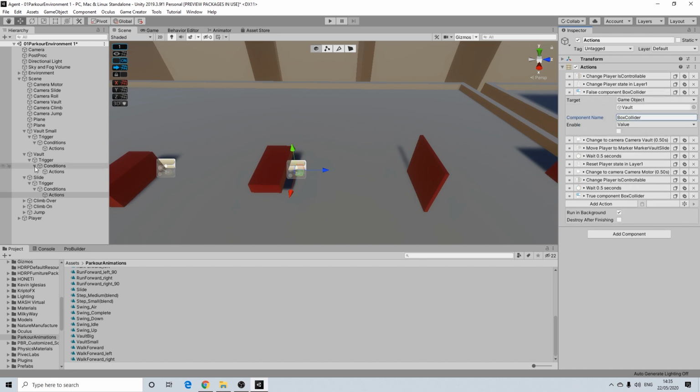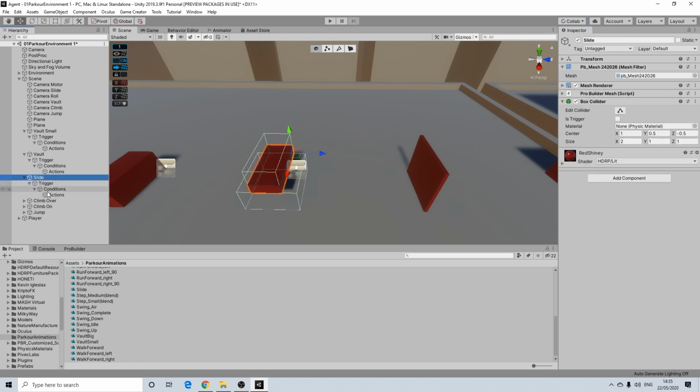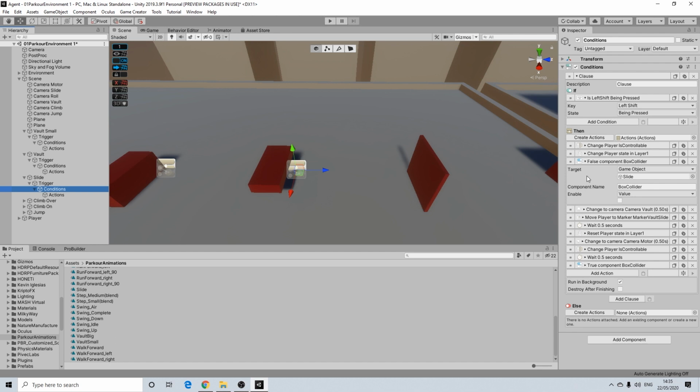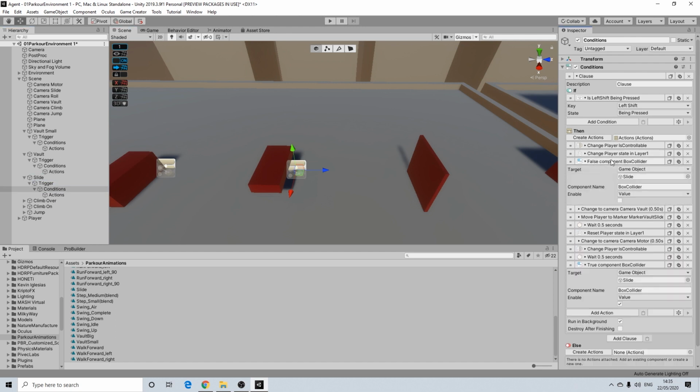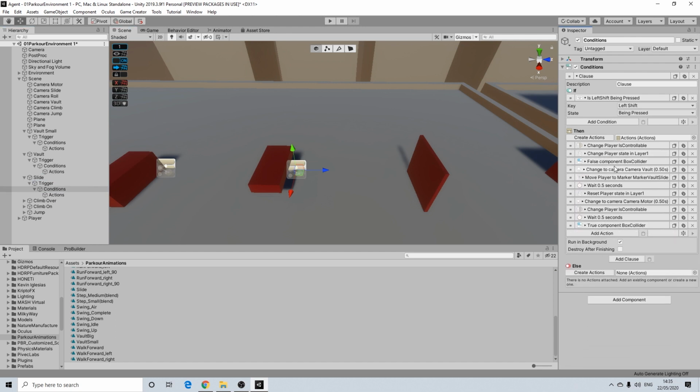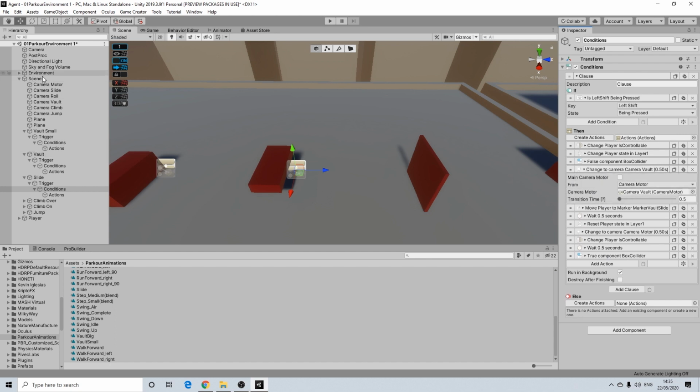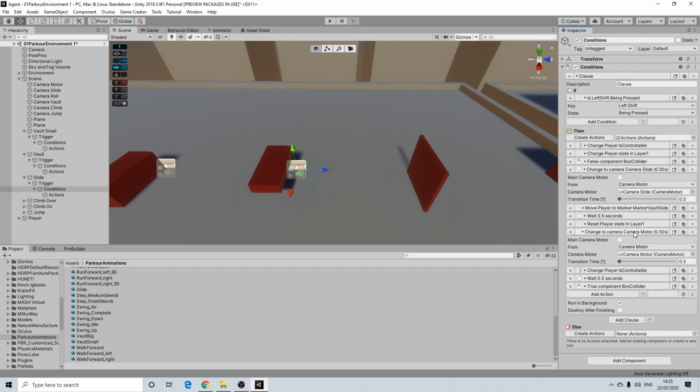In Box Collider, we need to make sure we're dragging in Vault here. There we go. Just wanted to be sure. And here we need to do the same thing. So it needs to be Slide. I did do Slide, right? Yeah. And we are changing the camera mode to Slide. Perfect.